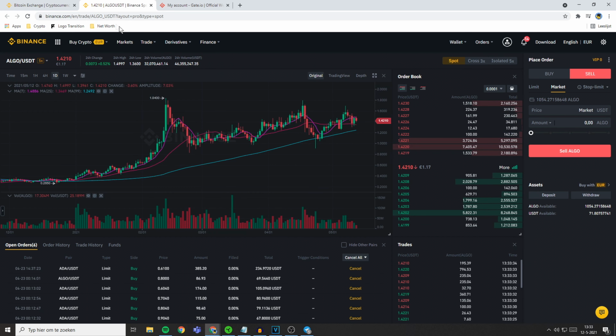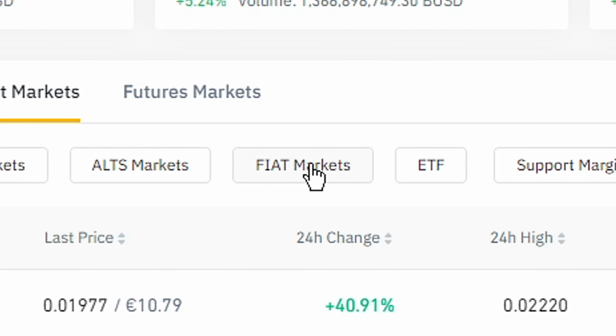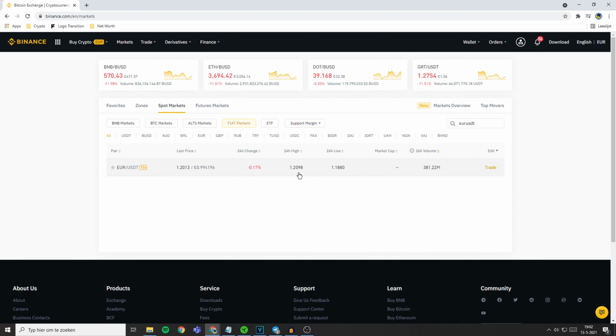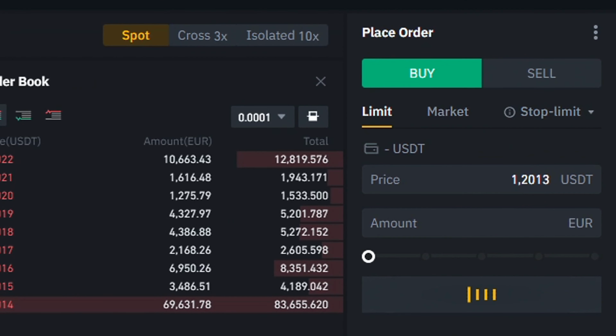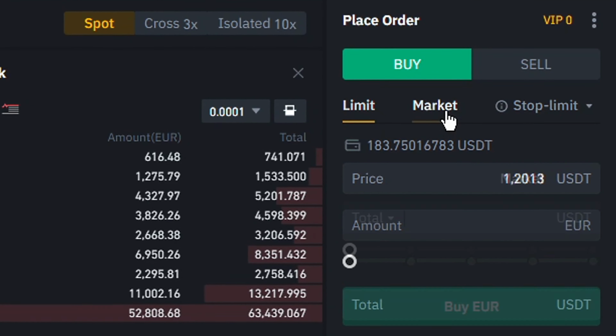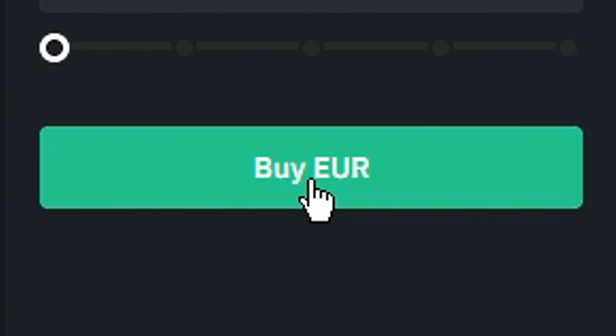Once you have sold your coin for USDT, you need to go back over to Markets and again go over to Fiat Markets. Then search for your local currency and after your local currency type USDT or whatever currency you just sold your crypto for. Then click on your pair. On this page you can buy your local currency with USDT. I recommend you use a market order since that way your order will instantly come through while you will still get the best deal available at the time.